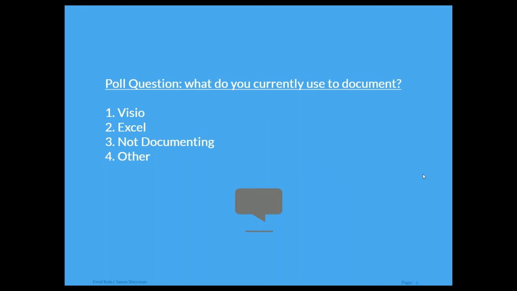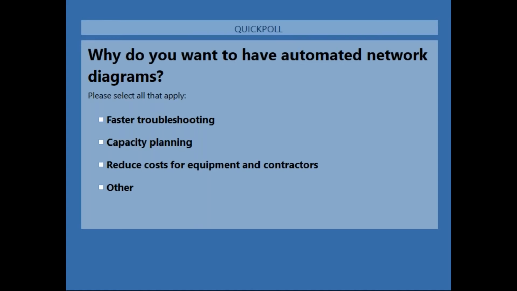The other polling question we had, I'm going to launch this one, so just assume I reversed these. Why do you want to put a documentation or an automated documentation system in place? If you guys can respond to that. I think the options were faster troubleshooting, capacity planning, reduced costs for equipment, and other.